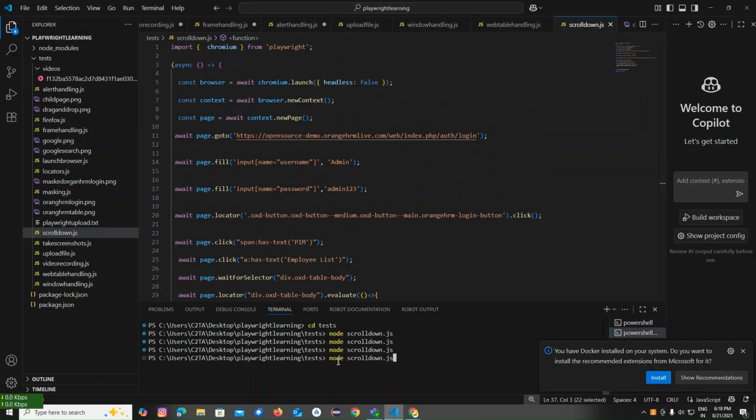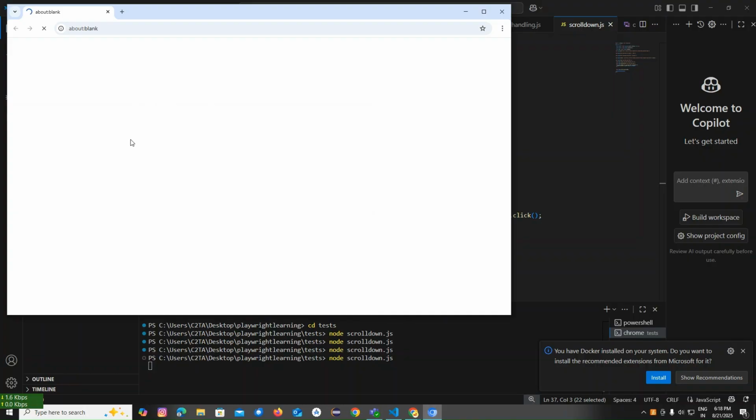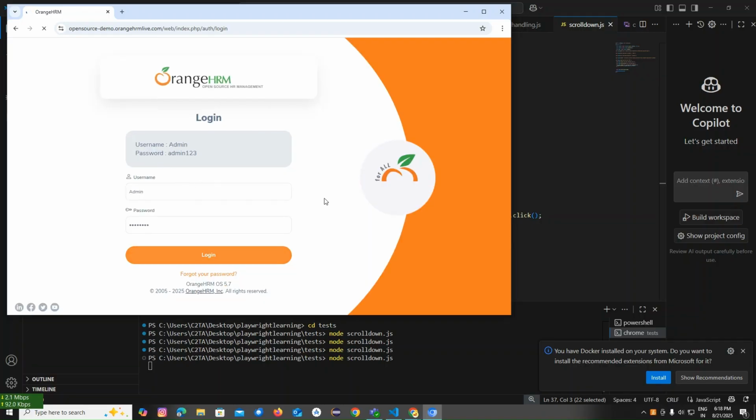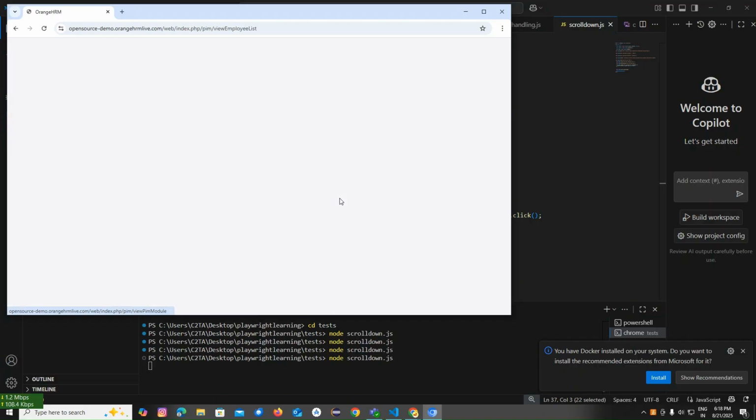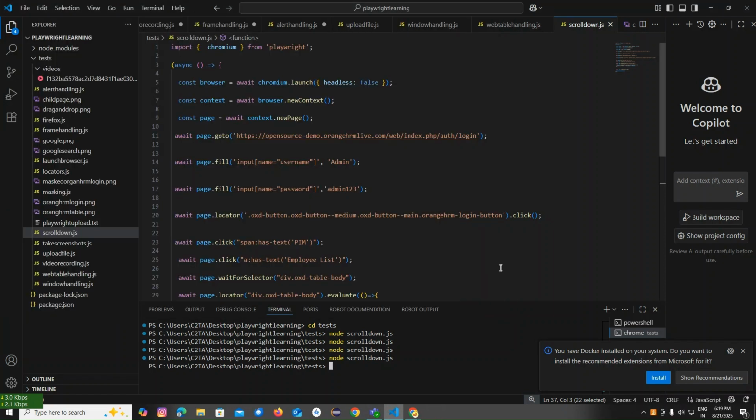Let me run it again for you to see. It should launch the Chromium browser, and then it should log into OrangeHRM. It should click PIM, click employee list, and you see it scrolls down to the last of the table. So this is how we can scroll down in Playwright with JavaScript.